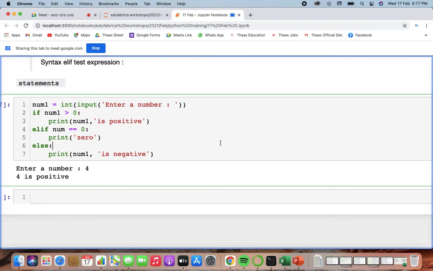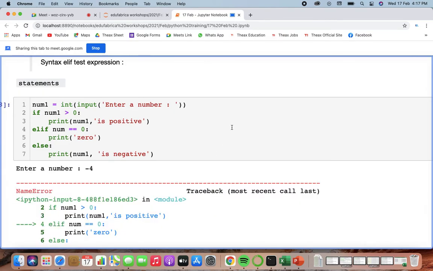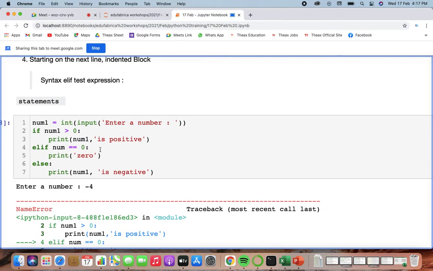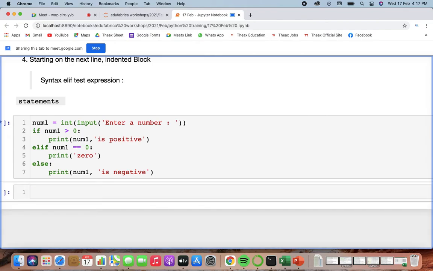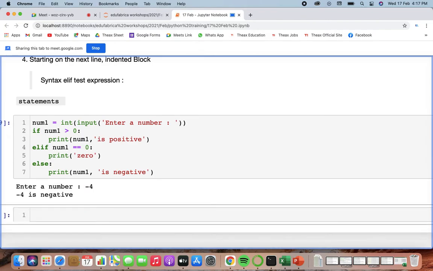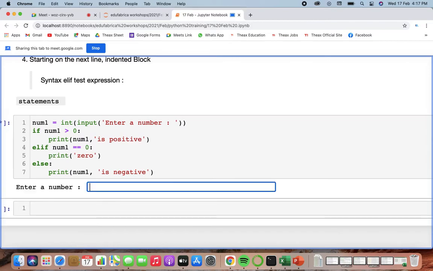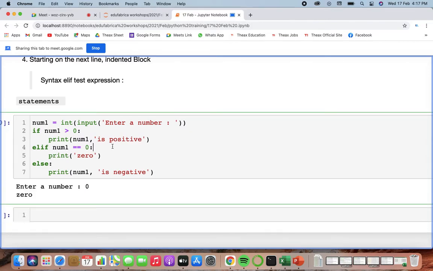4 is positive. Minus 4, what's it there, num is not defined, oops. Minus 4 is negative. 0. Clear to everyone? I guess so, alright. Any doubts?